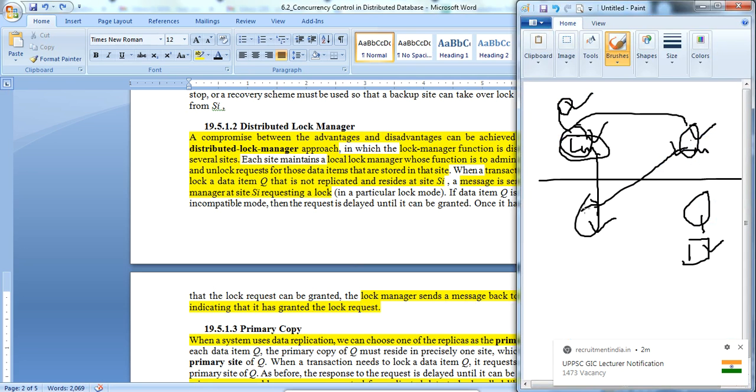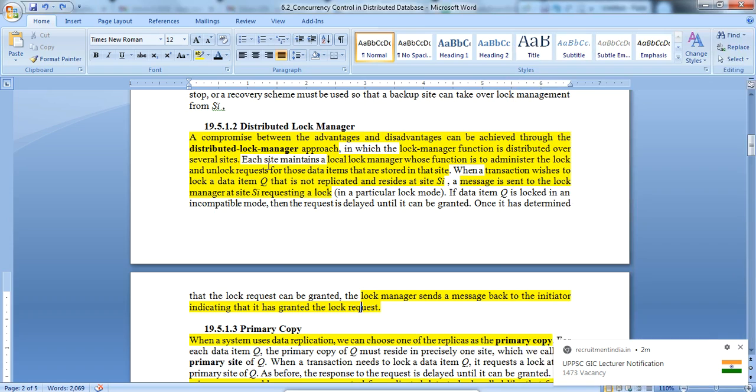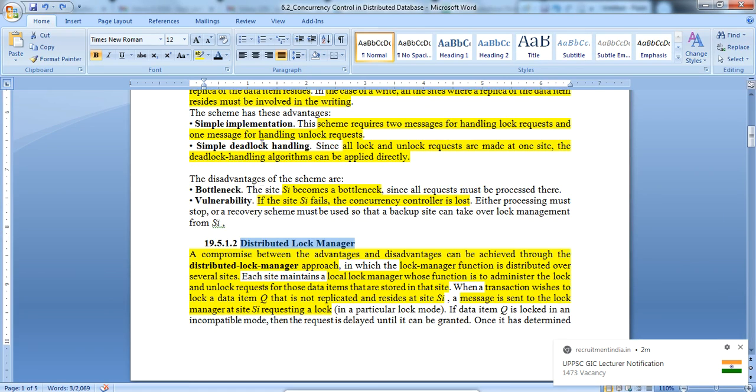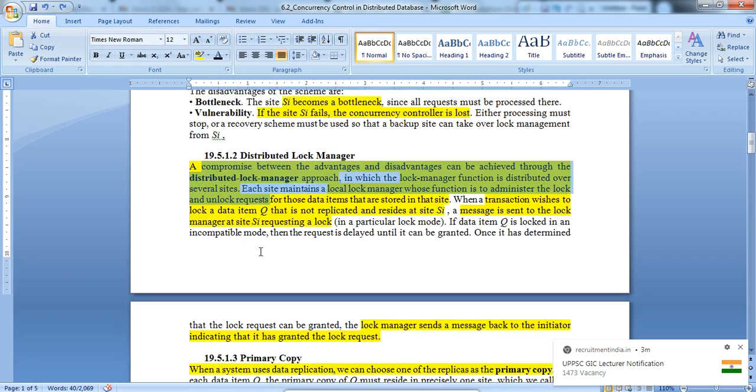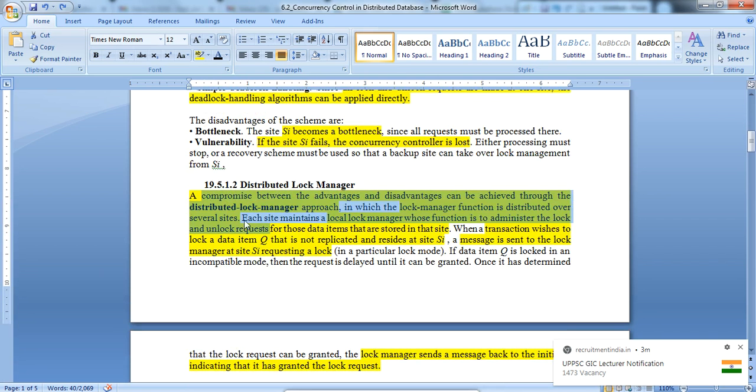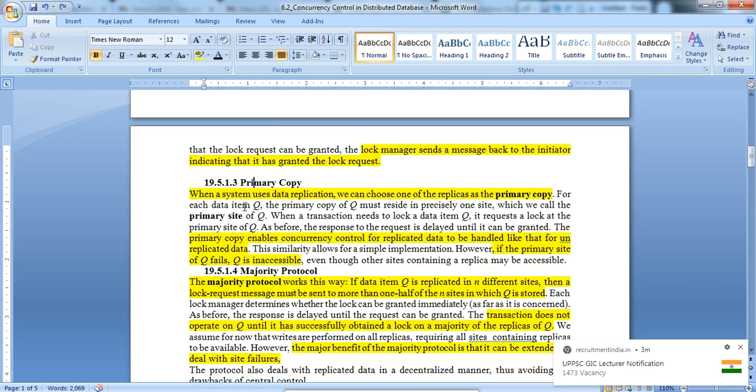Means one site sends a request to this lock manager for this data. If it is available, the lock manager gives permission, and the particular site can access that data, and these two sites maintain the concurrency process. This is the distributed lock manager. In the previous mechanism, only one lock manager is available; in this one, more than one lock manager is available. So what is the advantage? If one of the lock manager sites fails, another will manage it.